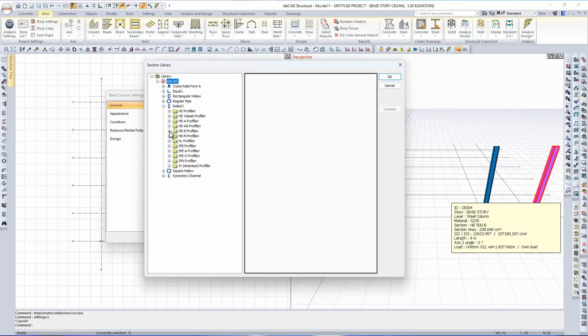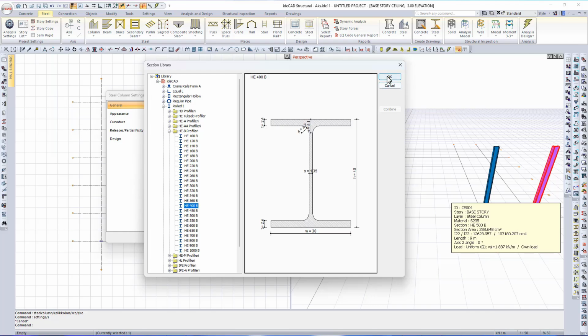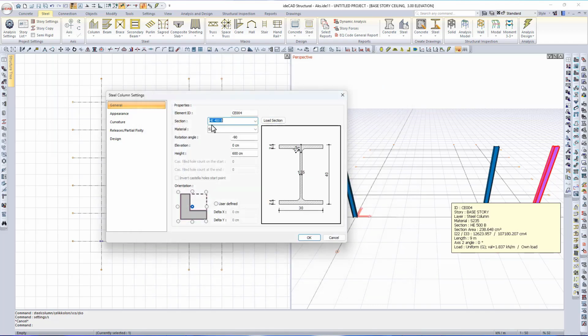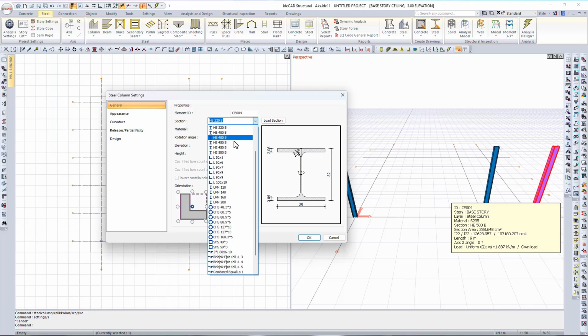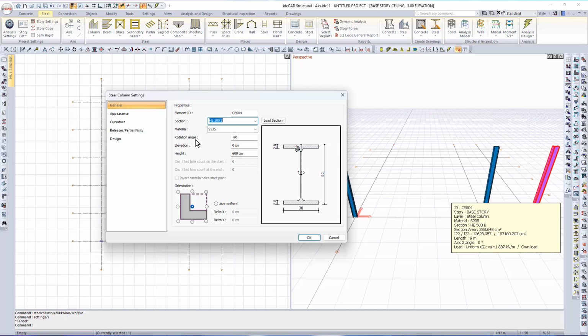You can select a predefined section from the library. For example, I'll choose an HEB 400 section. Also note that you can manually enter the name of the section in the field and press enter instead of using the drop-down. Both methods work. I've set the same section for all columns and kept the default.